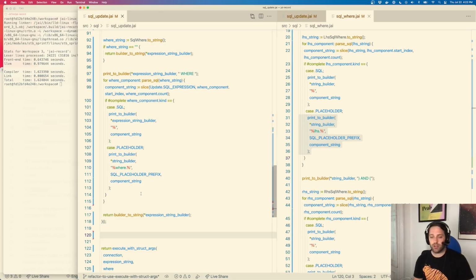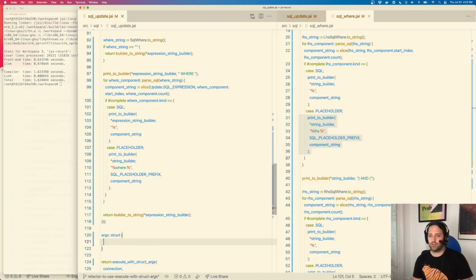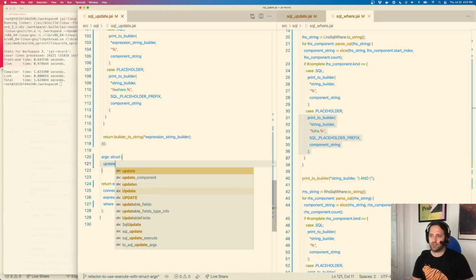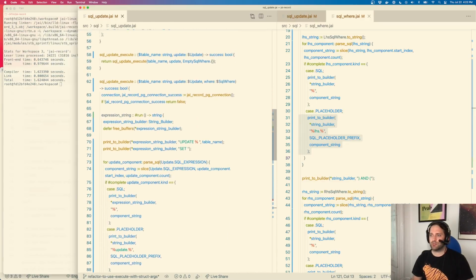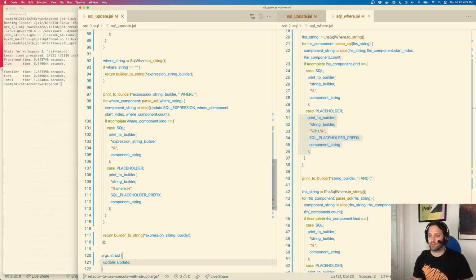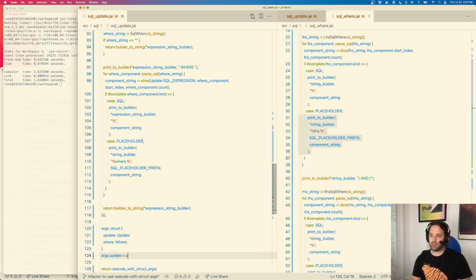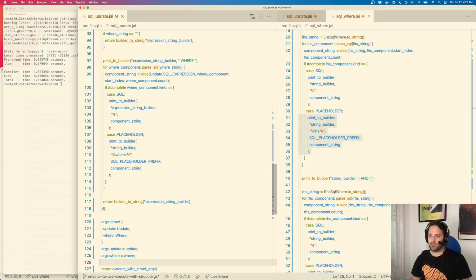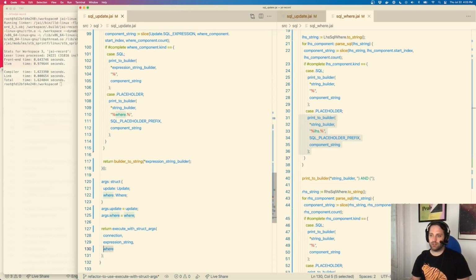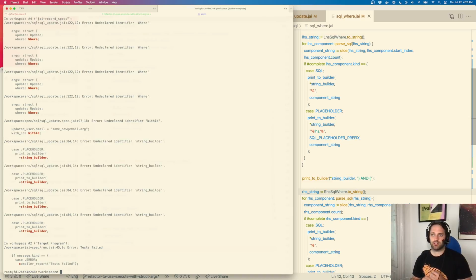So I can say args gets a struct of, what did I call them? It has an update and it has a where. This update is going to be of type update. Where is going to be type where. Ours update gets update. Ours where gets where. And then, yeah? Okay, this can't quite be right. That seems too easy to be true.